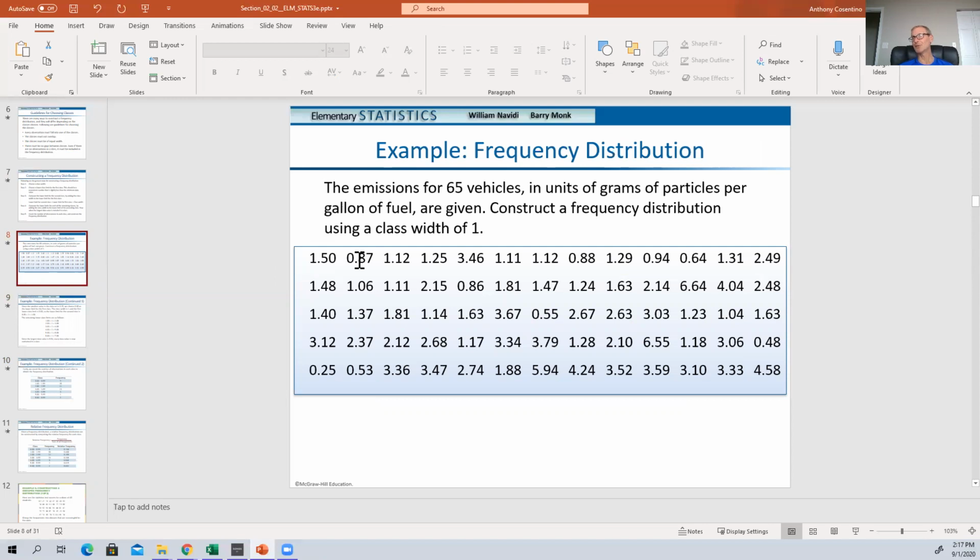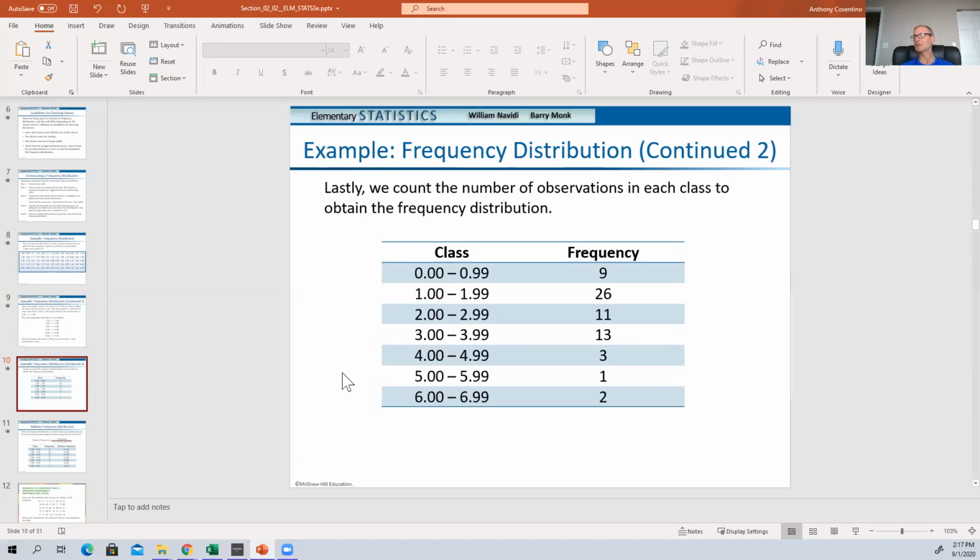Not a nice way to do this unless you plugged it into a spreadsheet and sorted it, but just count the number of times that it occurs. And if you did that, this would be the frequency. So remember, if I add this frequency column up, it should add up to the total data set, which in this case is 65.